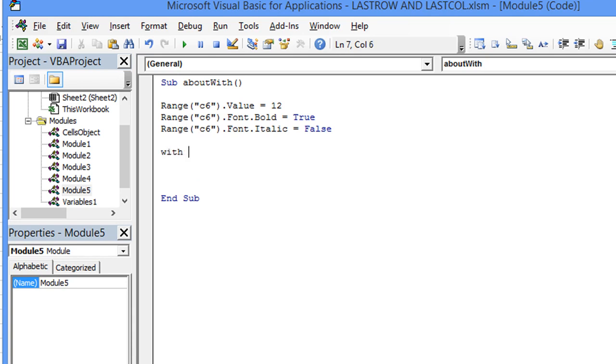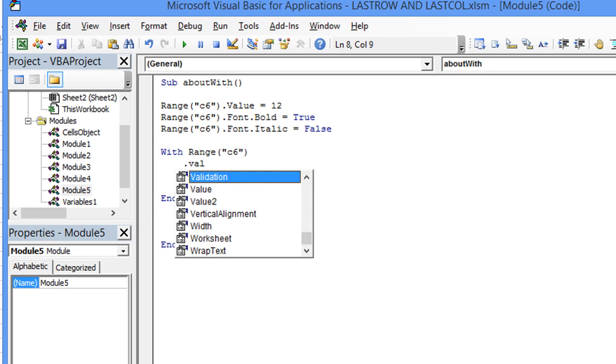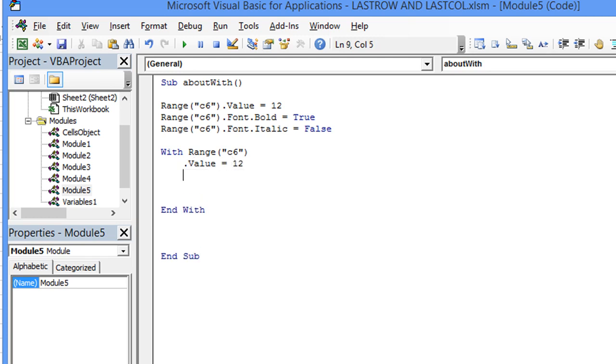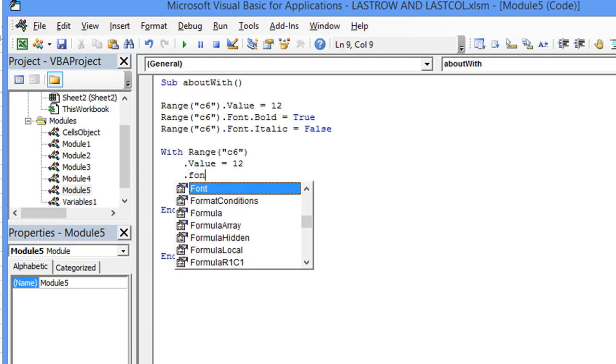You say With, let's say Range C6, because we're talking about that range, right? Hit enter. And let's go ahead and do our End With so that we know where our boundaries are, and so we don't get an error later. So with Range C6, we want the dot value equal 12, right? We want, with Range C6, the dot font dot bold.